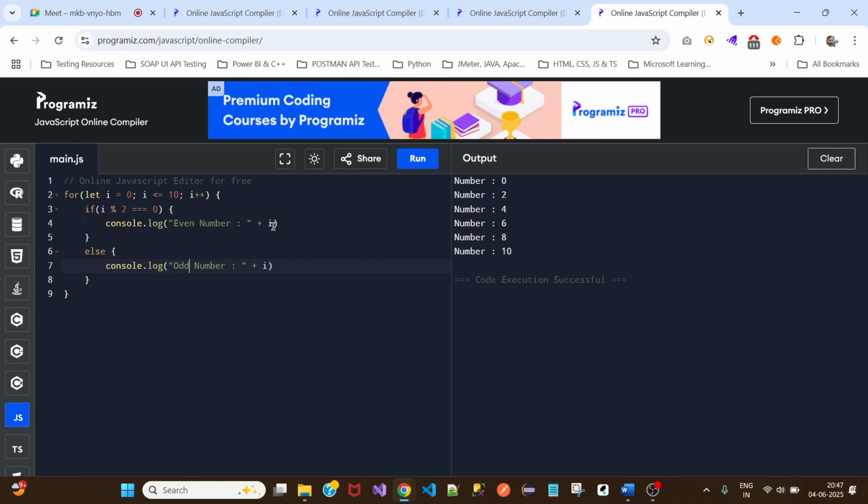You understood why I used i here, right? Yes, it gives us the numbers as well. Correct. Now what will be the output? Even and odd numbers, both, right? Yes. Okay. Right, we have this.